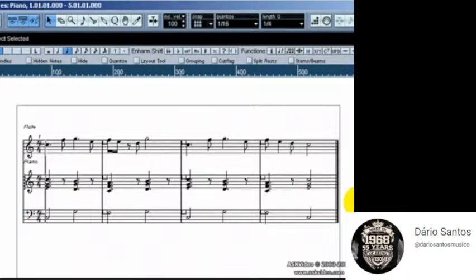Obviously, we can do a lot more to this to make it look better, but that's it for the basics of the score editor.